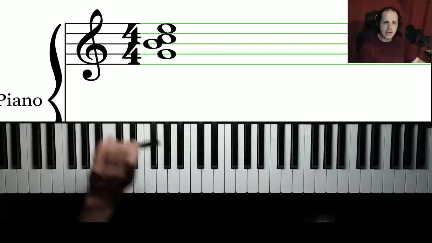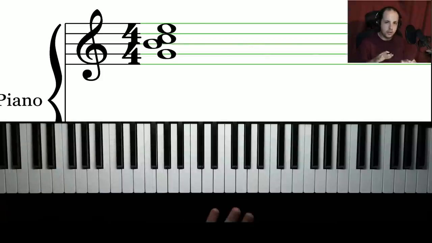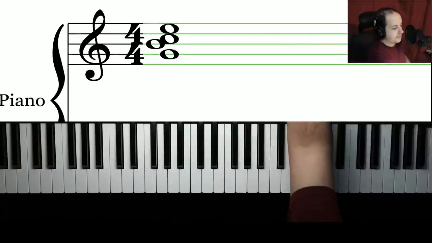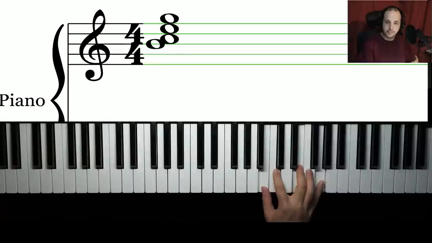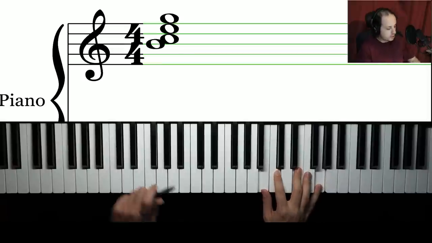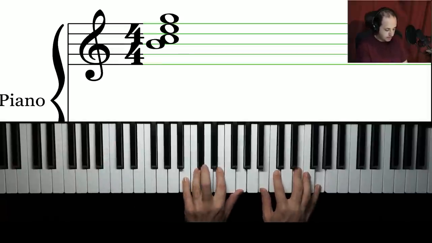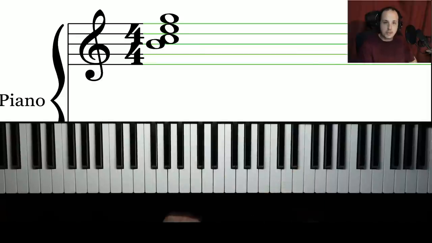So remember that to figure out what inversion a seventh chord has, you're looking for that interval of a second. Is that second at the top of the chord, the two notes next to each other? Is it in the middle, or is it at the bottom? So if it's in third inversion, the second is always at the bottom.